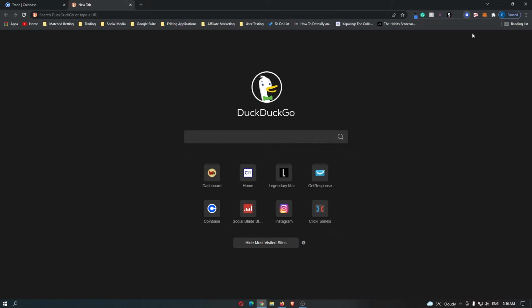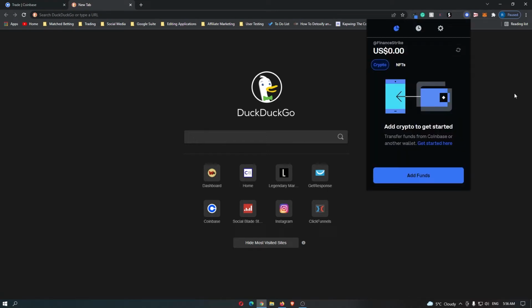How to withdraw money from your Coinbase wallet back to your debit, credit or bank account. Now to do this, you want to open up your Coinbase wallet extension and your cryptocurrency should be listed here.